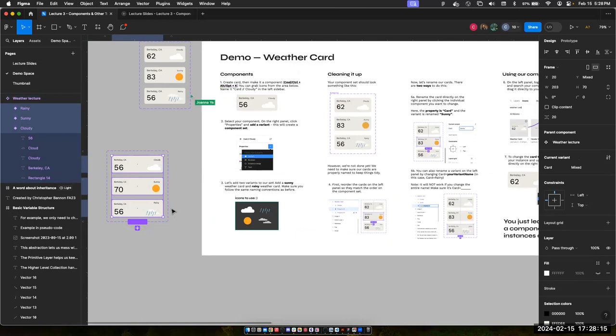So yeah, I can be floating around the room if there are any questions. But yeah, please copy this file to your own workspace. Oh, work with a partner. That's the other thing. Gotta work with a partner.